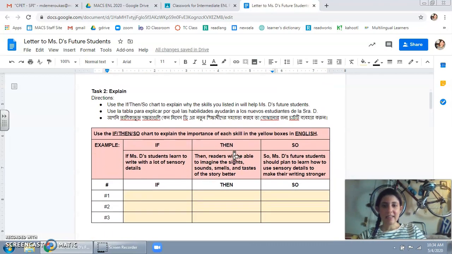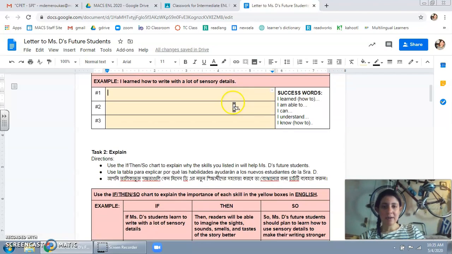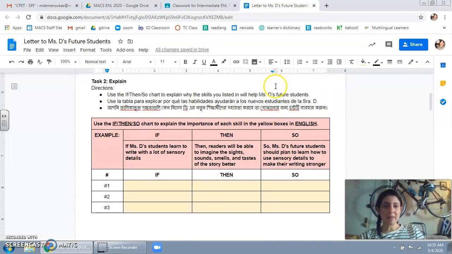Next is the if, then, so. This looks pretty complicated, but it's not. It says use the if, then, so chart to explain why the skills you listed up here will help Miss D's future students. So, why will those skills help my students next year?